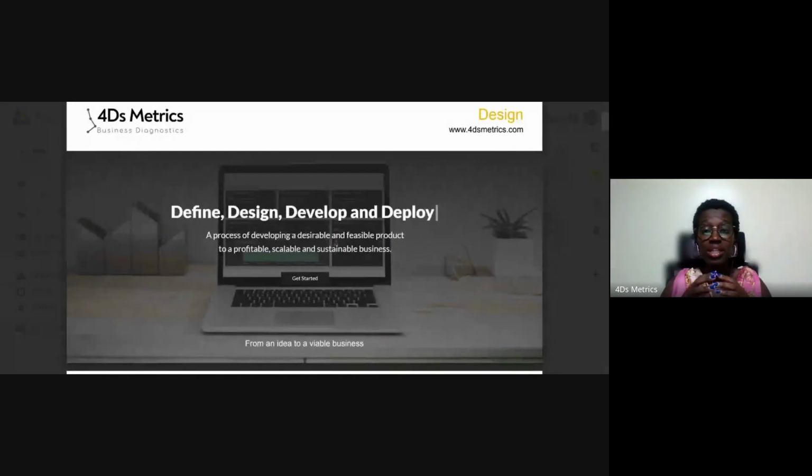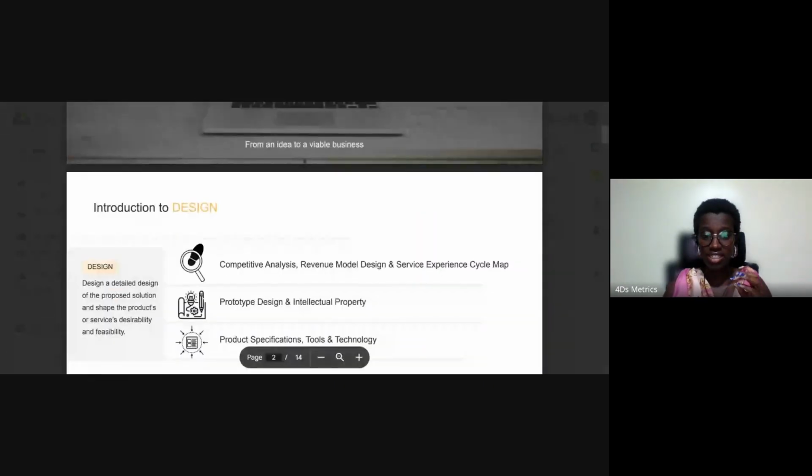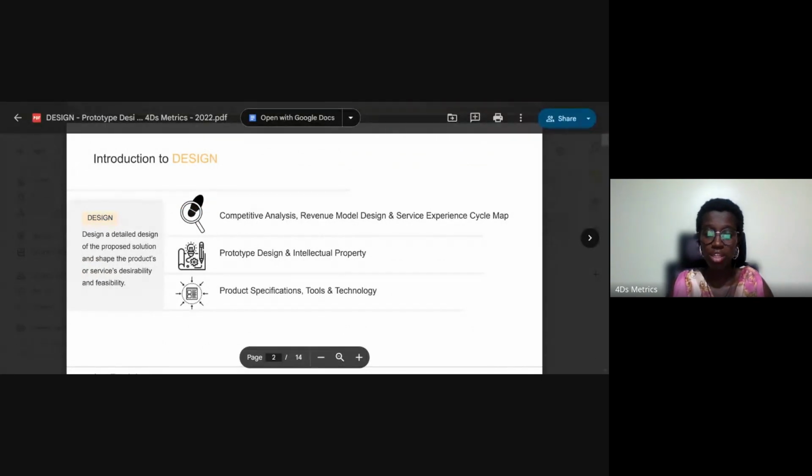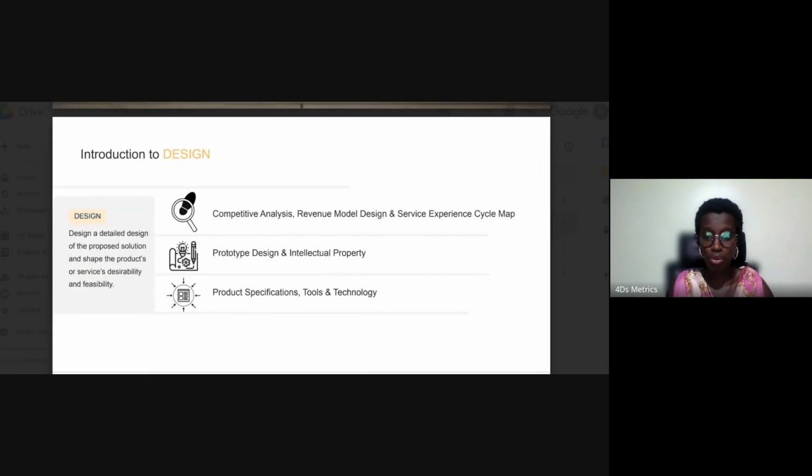We are doing the second part of design. Like I said, we're going to be talking a bit about prototype design and intellectual property. So I'm zooming in my screen so that you can see better.